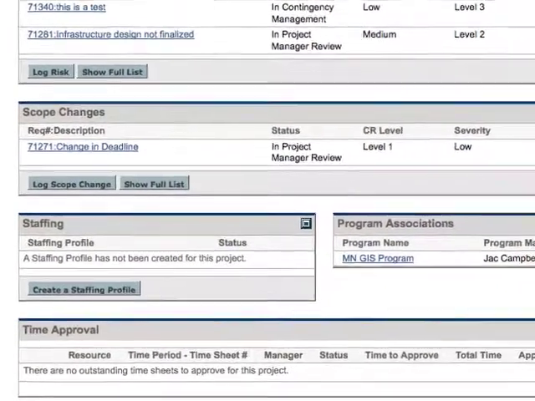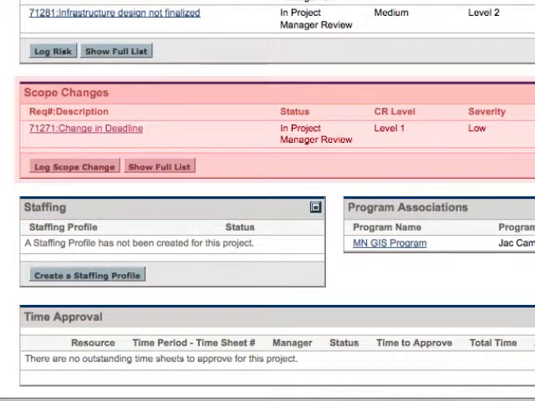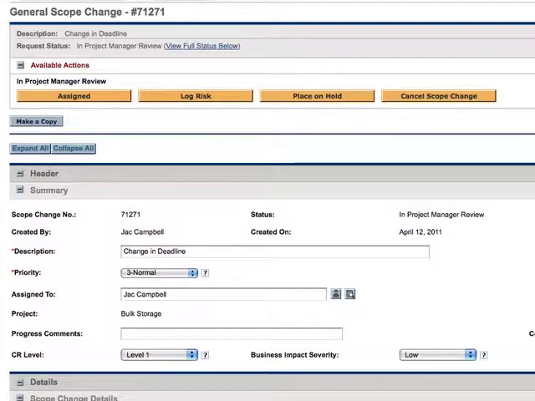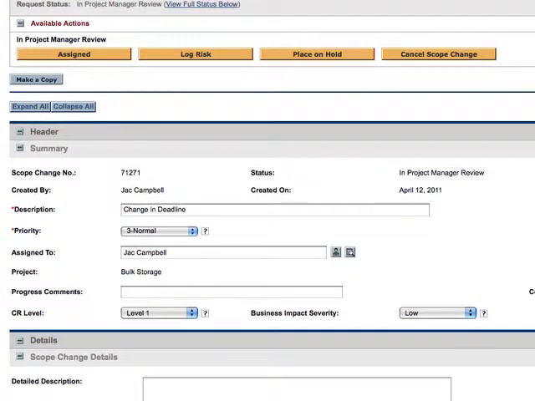Finally, let's take a look at scope change. Events that change the scope of a project may affect the scope of any programs that project is associated with. Clicking on the name of the scope change brings me to the scope change details. There are a couple of things to note when tracking scope change for a project: the CR level and the business impact severity. The CR level indicates the impact of the scope change. Only scope changes with level 1 or level 2 impact are visible in the program.